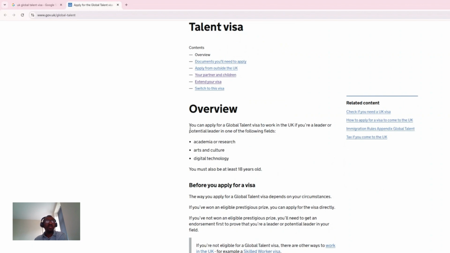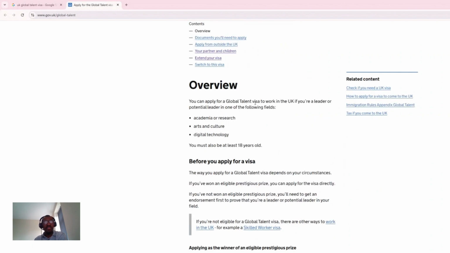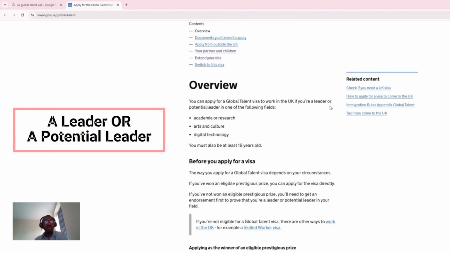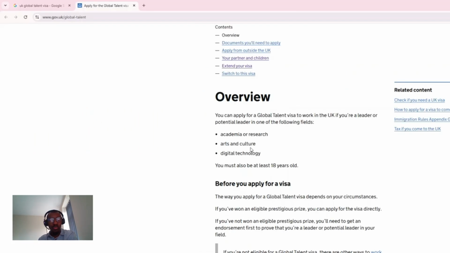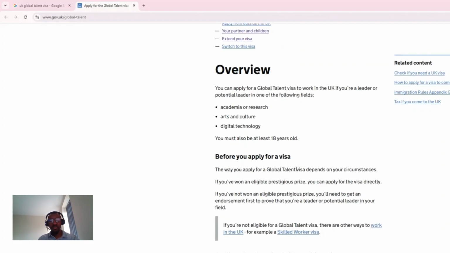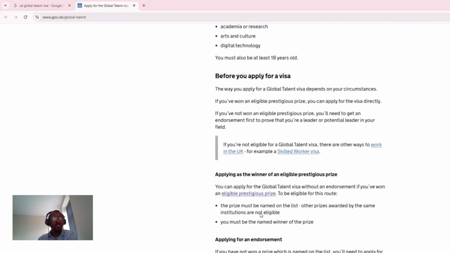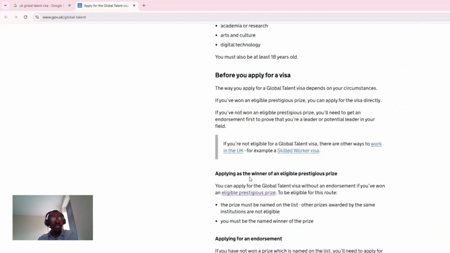For the overview, you can see you can apply for global talent visa to work in the UK if you're a leader or potential leader in one of the following fields: academia or research, then arts and culture, then digital technology. You must also be at least 18 years old. So the key categories are academia or research, arts and culture, digital technology. Going down, you'd see applying as the winner of an eligible prestigious prize.